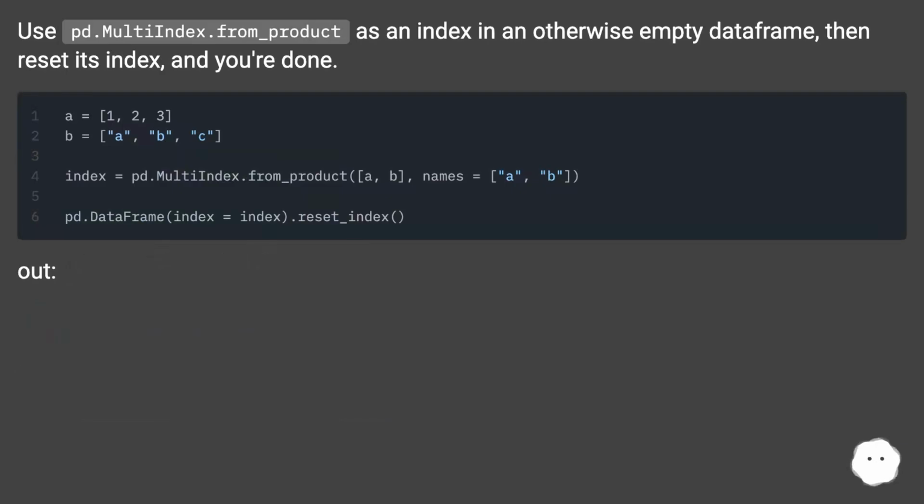Use pd.MultiIndex.from_product as an index in an otherwise empty data frame, then reset its index, and you're done. Out.